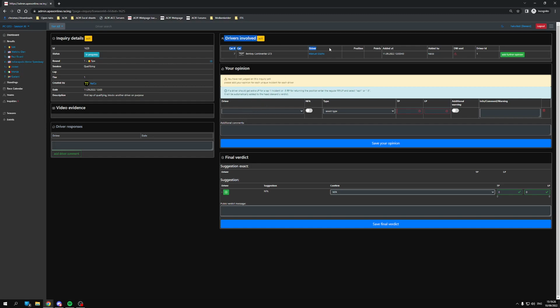At the top here in this area, it will display the drivers involved in the inquiry. This can contain 2 up to, let's say, 25 drivers, depending on how bad the incident was. The box below it, which is called your opinion, is the one that you will be working with. The box at the bottom, called final verdict, is for the head stewards to fill out and actually apply the penalty afterwards for live stewarding.